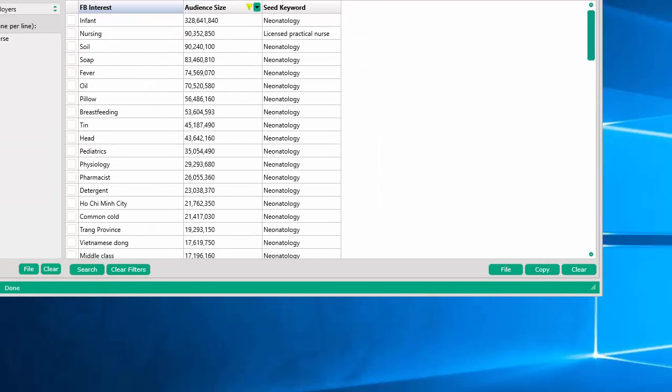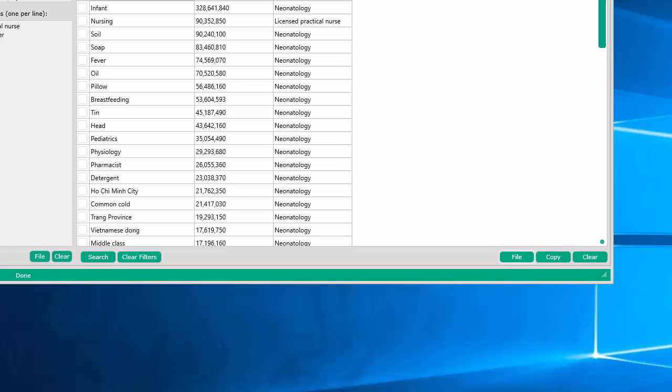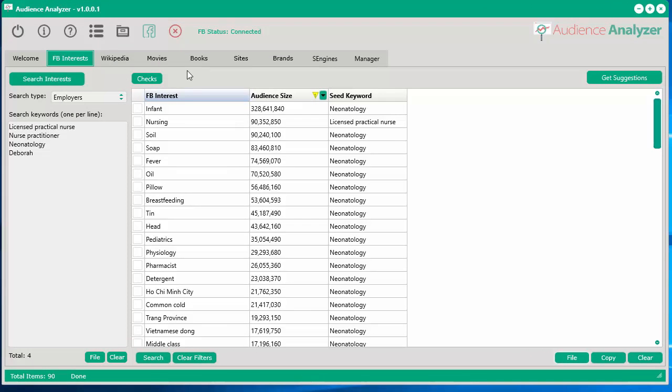You can also save any data using the file button. So you can save to data file. You can save to comma delimited text file. So it's easy to save and open up your work. Each tool has its own file format, so that's cool.